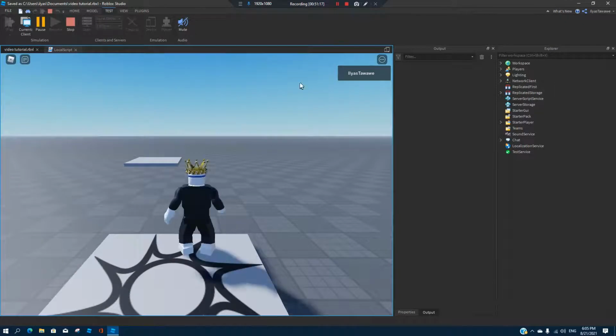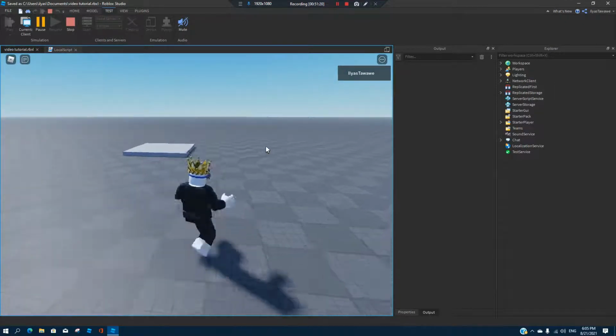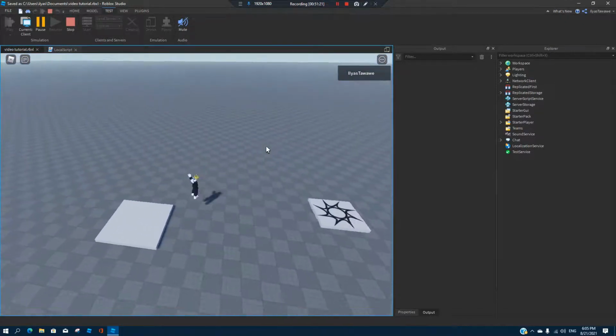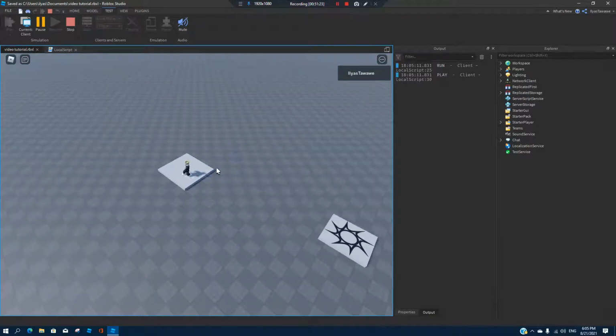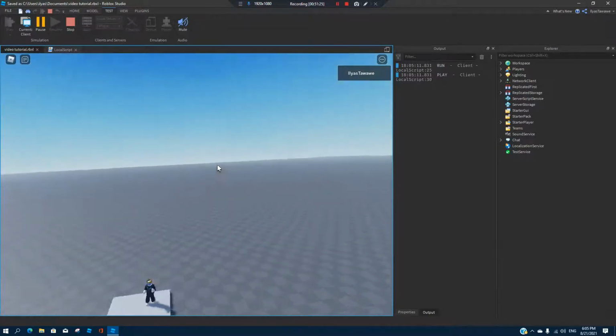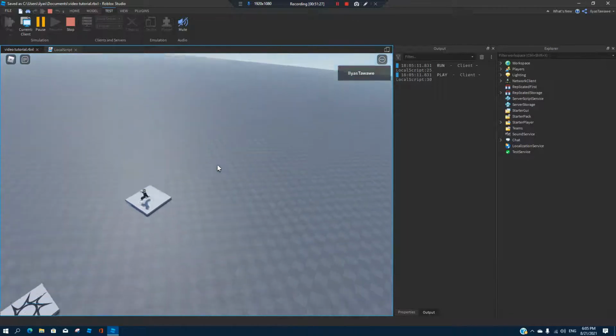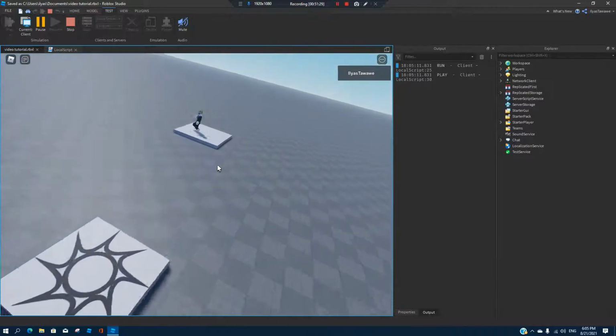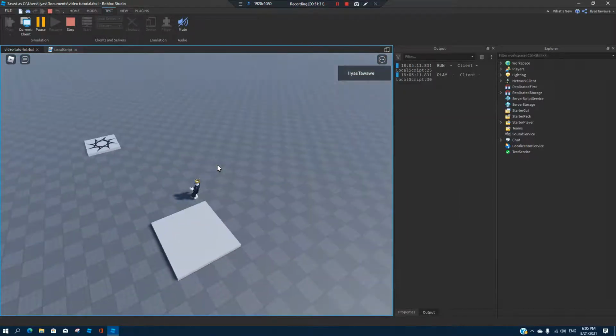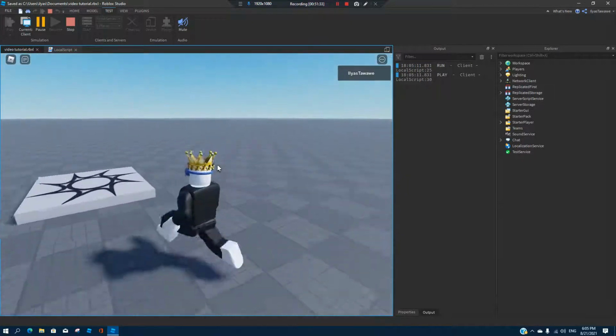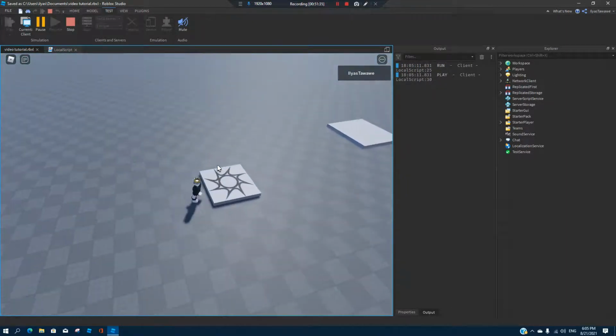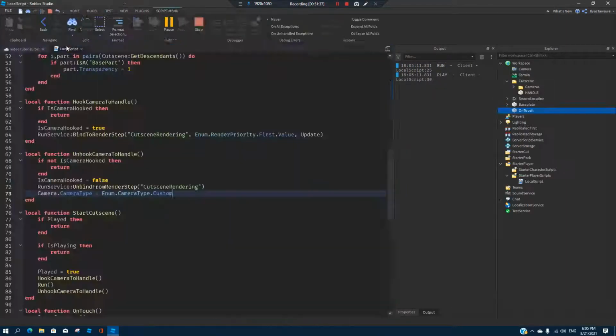Like literally flawlessly. Here we go, let's see. Boom, run, play. And now it should give me back my camera. Here we go! Alright, as you can see, there are a lot of things that you can do using scripting.